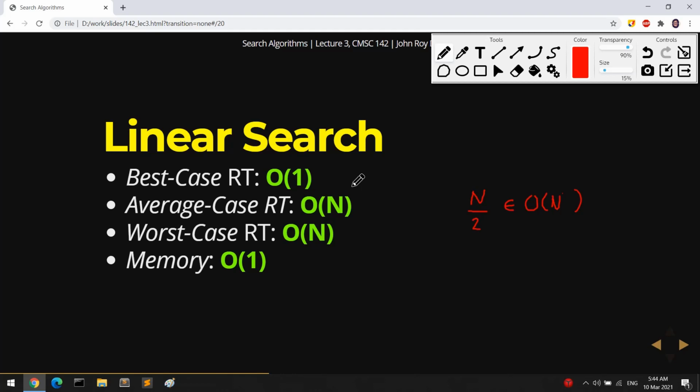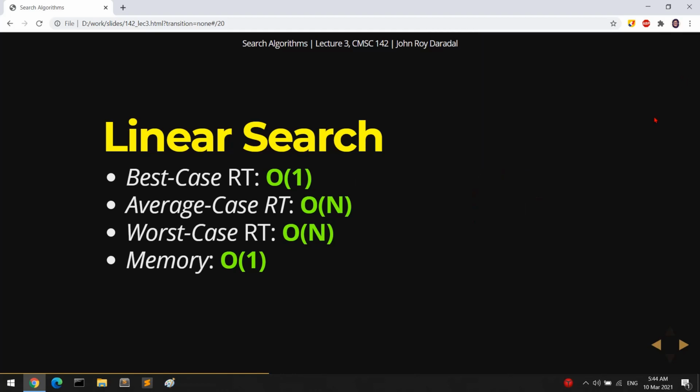So like for example, if n is equal to 10, the half would be around 5, so maybe around 3 to 5 to 7, around this one. That's still O of n. Okay? And at the worst case, it's all the way at the back, so O of n man ang worst case running time. But it doesn't consume extra memory, so the memory is O of 1.